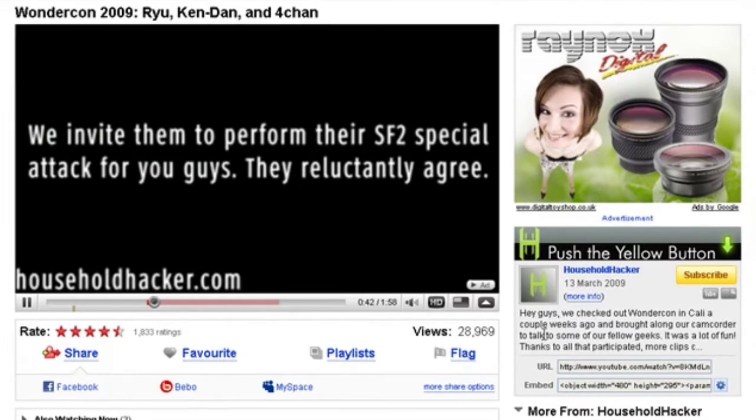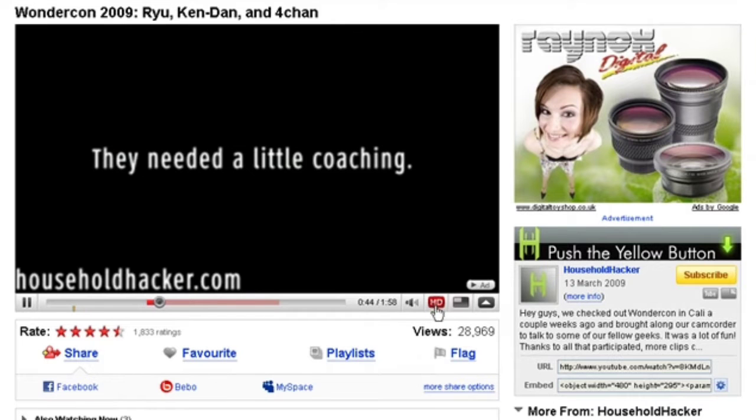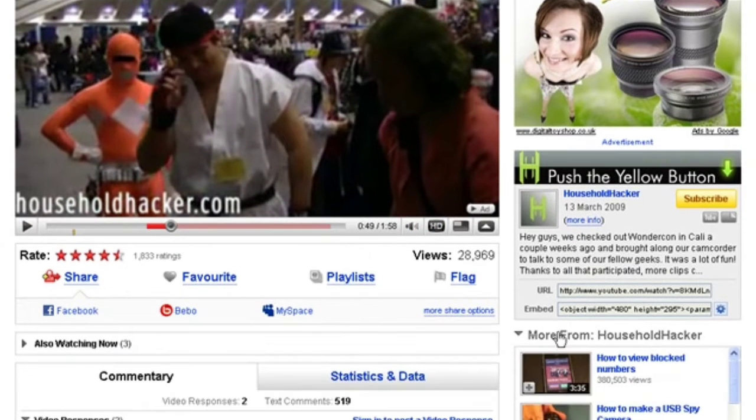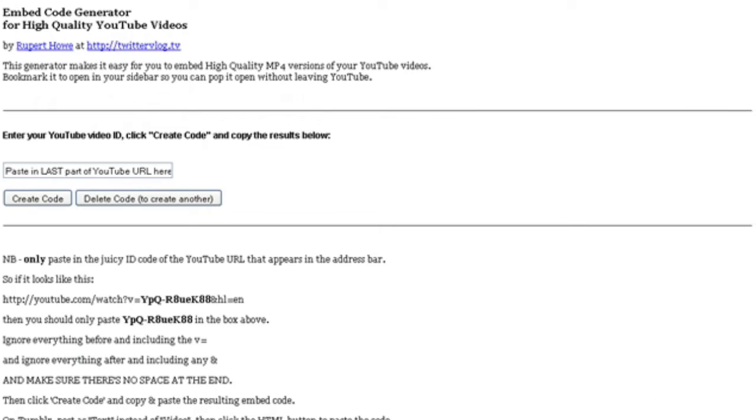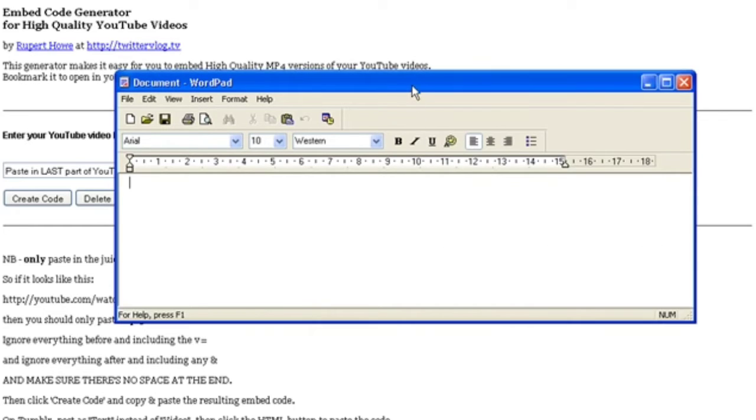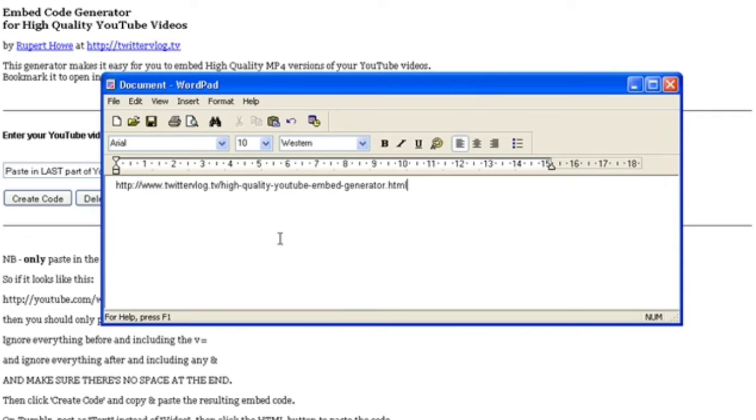Now I'm going to show you how to embed the high definition quality video into your web page, into any website that you want. First let me grab this URL. Now there's a tool on this website called, let me save this for you. This is a cool script at this website URL.